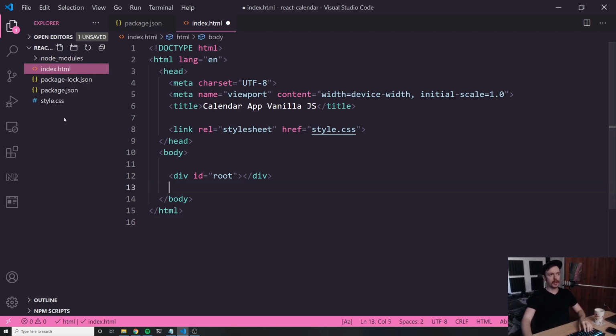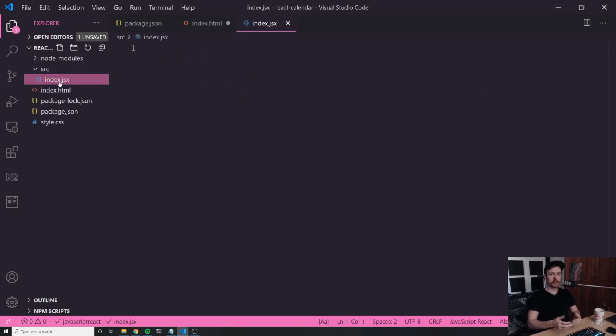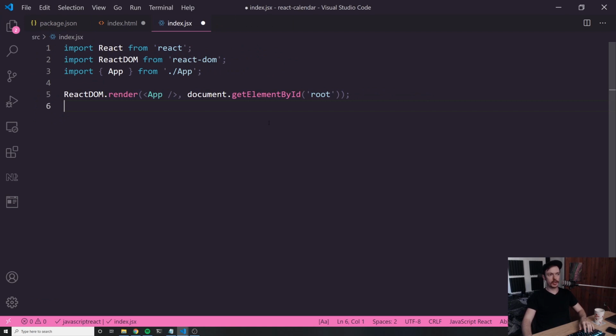So let's go ahead and create a source folder. I'm just going to call it src for source. And inside of here, I'm going to create an index.jsx file. I'm calling it JSX because we're using JSX in this app, which is just a templating syntax. In order to bootstrap this entire application, we're going to use this code right here.